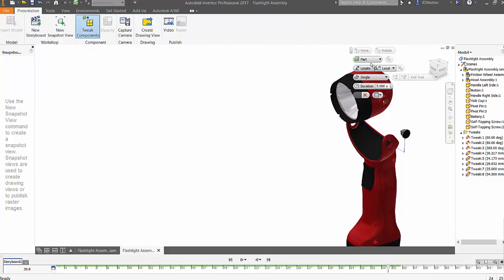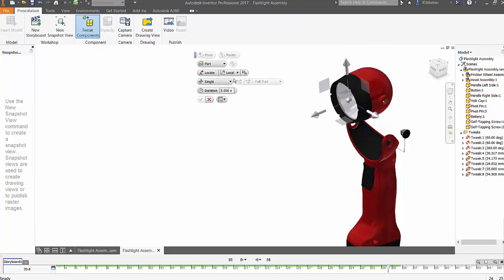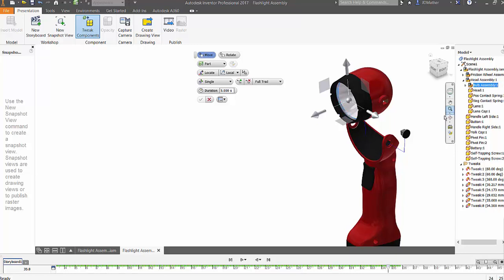And this time I'm going to select some components and some parts. I'll probably select some individual parts, so I'm going to change the coordinate system. And let's move this out of the way. And then I'm going to come over here, and under the head assembly, I'm going to select the bulb assembly. I will hold down the control key, and I'm going to select the lens and the lens cap.